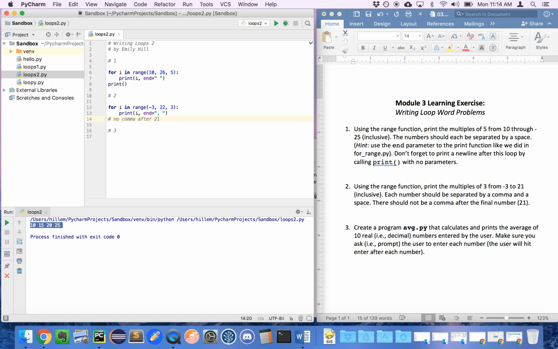So what I'd like to do is test, and I'm going to put my print there. I want to test this out and see how close I am to my goal. So I save it and run it. I can now use the play button up here because it says Loops 2, which is the program I'm trying to run. Okay, so I've got a bunch of numbers, multiples of 3 from -3 up through 21, with commas after them. But I don't want a comma after the last number.